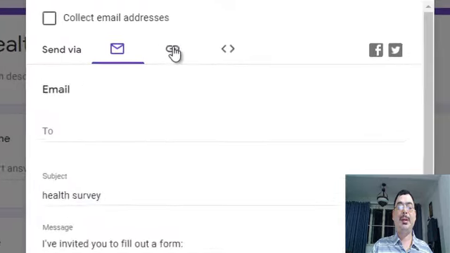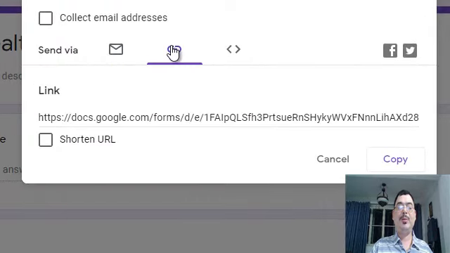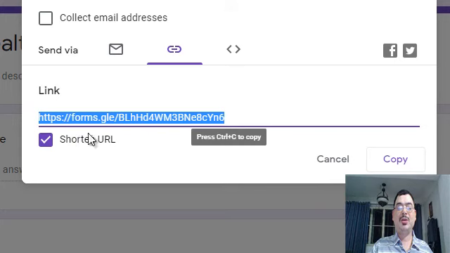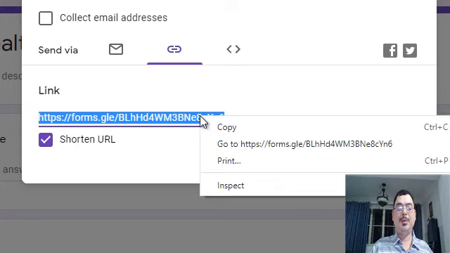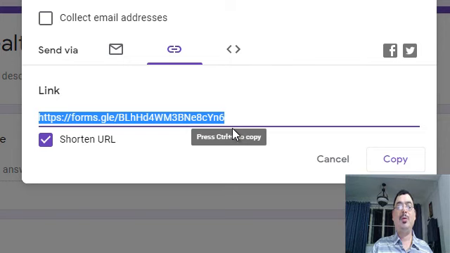So if you want to copy the link, I can copy the link. If you want to shorten the URL, I can say shorten URL so that the link becomes small. Now I can copy, go paste it in WhatsApp or send an email and paste in whichever way I want, and I can send the forms to any number of people I want.